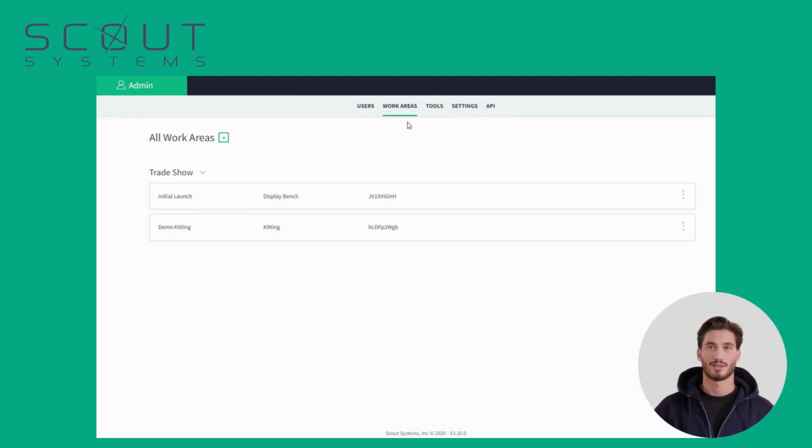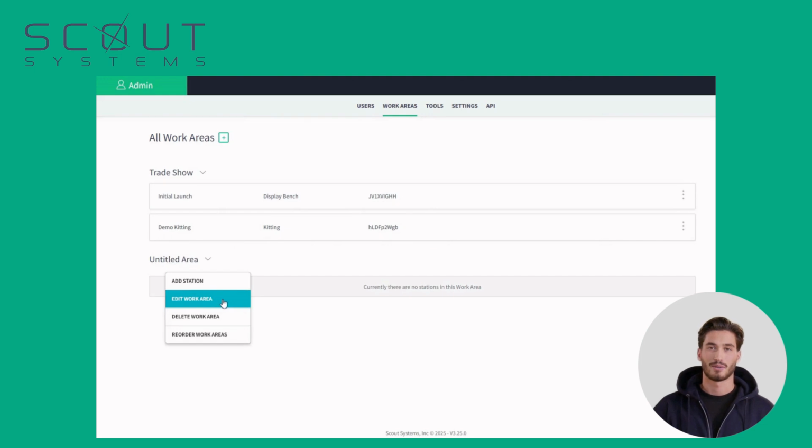To create your first work area, click the green plus sign next to All Work Areas. This will generate an untitled area at the bottom of the page. Locate it, then click the down arrow to open the Work Area menu. From there, select Edit Work Area.